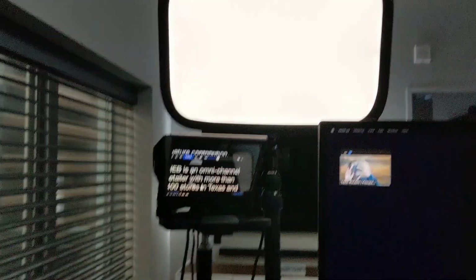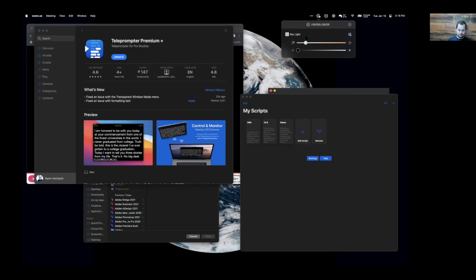I've got a clean background. If you've got a green screen, you can set that up too, but I'm not using that. So that's a look at what my setup looks like here. Okay, now that you've seen the technical piece, let's look at what I'm actually doing software-wise.